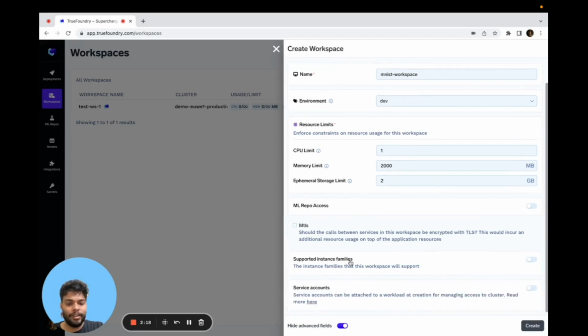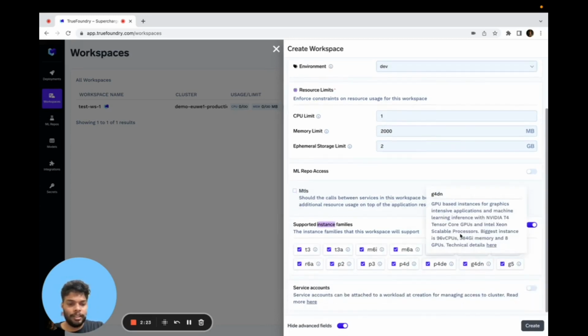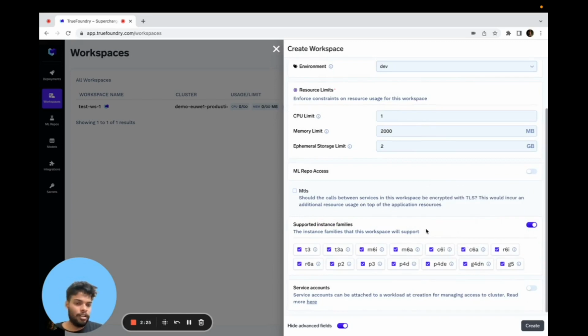Another field that you can configure in a similar manner is the supported instance families. Within each cluster, there are different kinds of nodes or machines that are available. For example, there might be T3 machines, T3A machines, M6I machines, M6A machines. These are all different kinds of nodes that are available within AWS. So for a particular workspace, you can configure which instance types are available for use within that workspace.